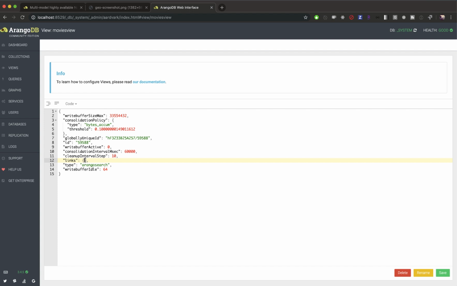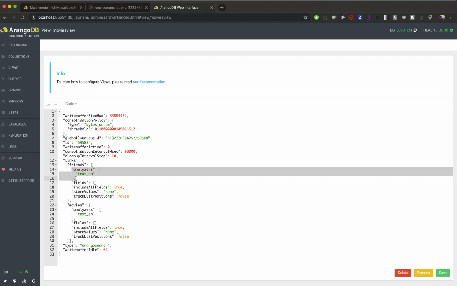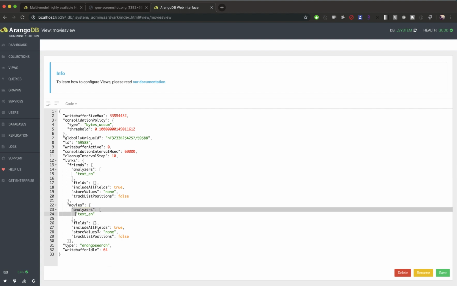Multiple collections is obviously very, very helpful, as lots of times when people are searching, they'd be searching movies or actors or genres or any of that stuff, and they want to do it all with one search. So we're going to add multiple links: we're going to add movies, and we're going to add friends. There we go. We've added the friends collection. You can see for an analyzer, we picked text English. We've included all fields. And then movies as well, analyzer text English, and included all fields.